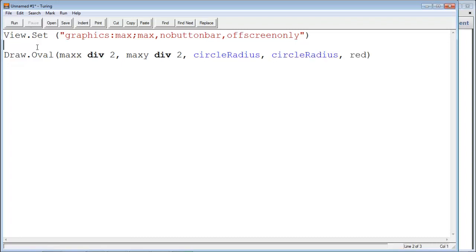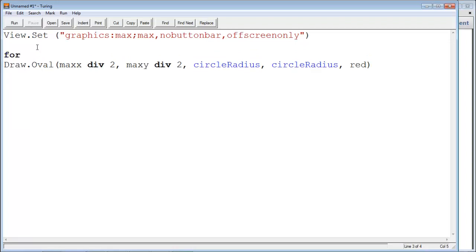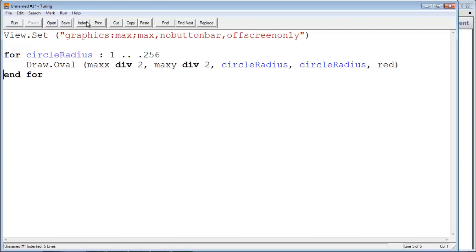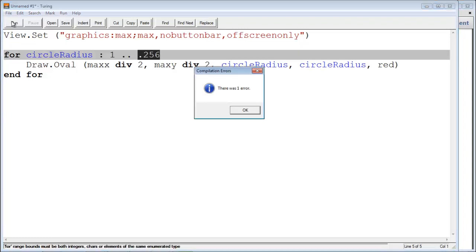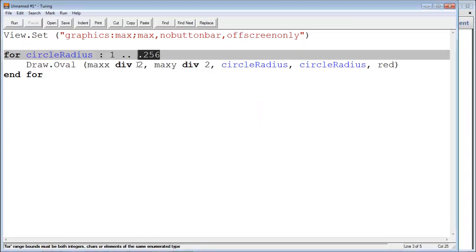And now we need a loop around it. So we're going to have a for, we're going to have circle radius, and we're going to count it from 1 all the way up to, well, let's go max. Oh no, I think it says 256. And then let's end the for loop, and we'll indent, of course. So this should start at 1, then go to 2, then 3, then 4. And let's run it. Oh, error. I got an extra dot there.